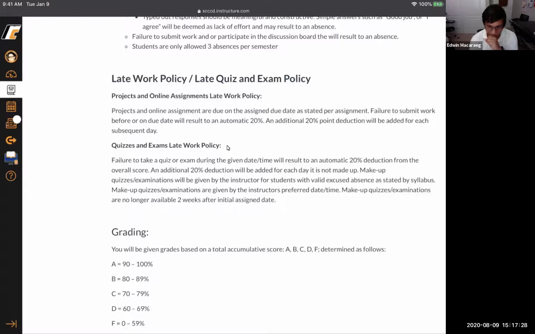So for the quizzes, failure to take a quiz will also lead to an automatic 20% deduction. I usually have quizzes by the end of the week, the module. If you don't take it during the week, if you take it Saturday, it'll be an automatic 20% deduction.